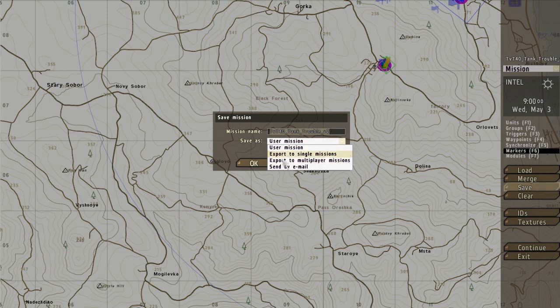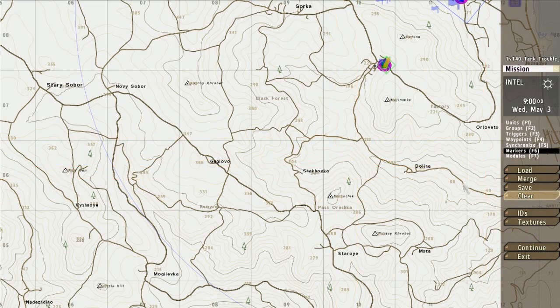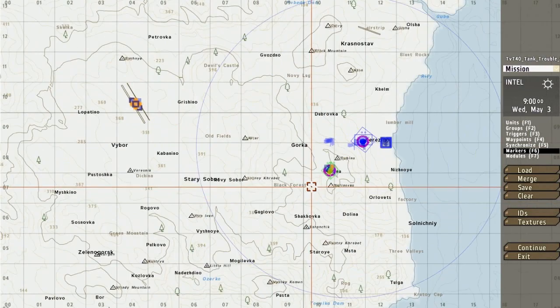And same for export to multiplayer missions, which is what you need to do if you're going to upload it to the server. So you can access the completed PBO file. Close that. Clear, I'm sure you can understand what clearing is, it just deletes everything that's currently on here.